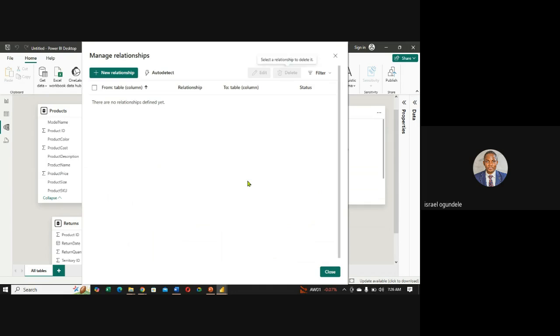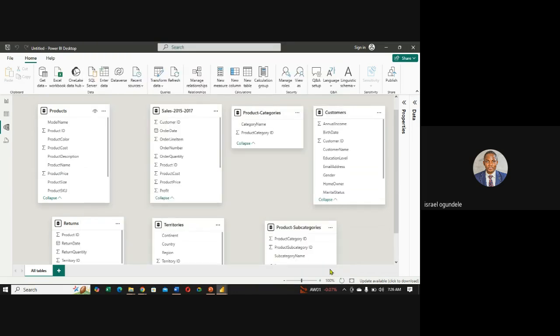This part is very, very essential because if your result is wrong, it might mean that the relationship between your tables are not connected the way they're supposed to be. So you must ensure that you are connecting your primary keys to your foreign keys well within the tables that you have here. So this is what we have. All these tables are disjointed now. We have tables for products, sales, product categories, the customers, the returns, the territories, and product subcategories.